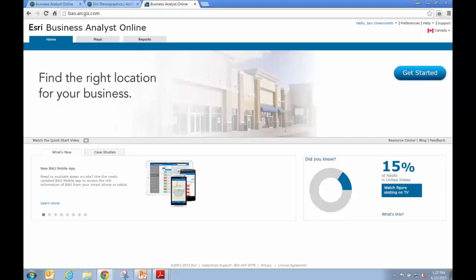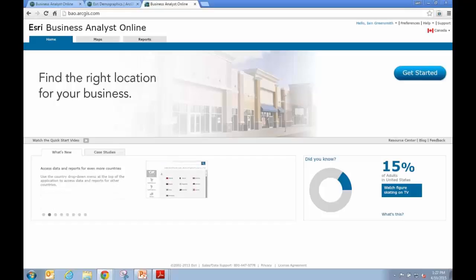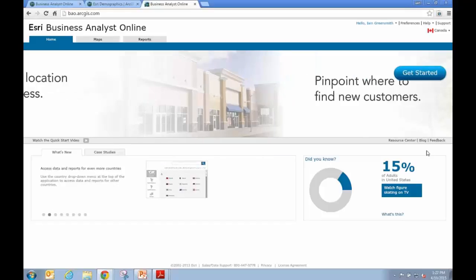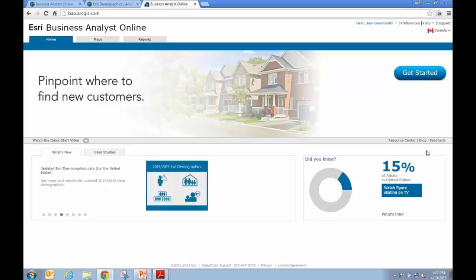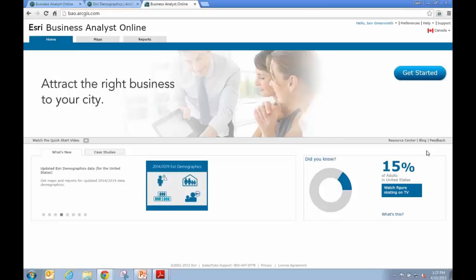So Business Analyst Online, as I mentioned, is a hosted web service. This service is a Flex-based application. Now, the direction that Esri seems to be going in really closely follows the JavaScript path, but this application predates the JavaScript shift, and I have a feeling over time it may get upgraded. But for now, just keep in mind that to run this application, you're going to need Adobe Flash installed on each machine.